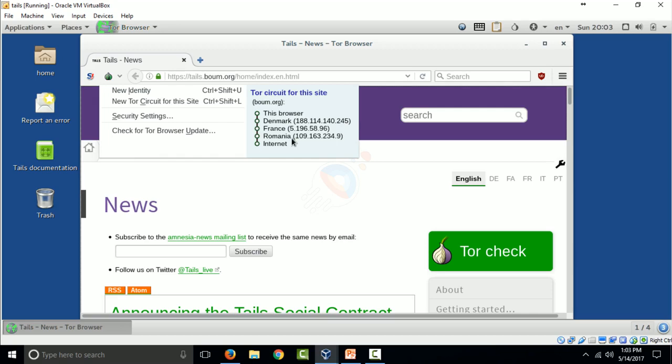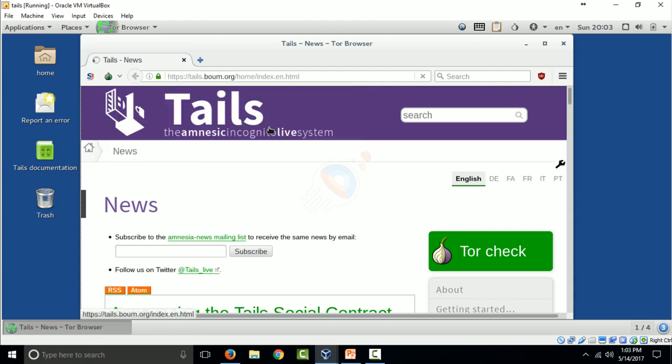Now, one of the cool things about Tor built in is you can hit this new Tor circuit for this site, and what it will do is actually switch up your middle and exit node. It'll keep the same entry node, but it'll change up your middle and exit node. So we'll go ahead and hit that and let that load. And once it is done loading, we can actually take a look at the onion one more time and see if it successfully changed those.